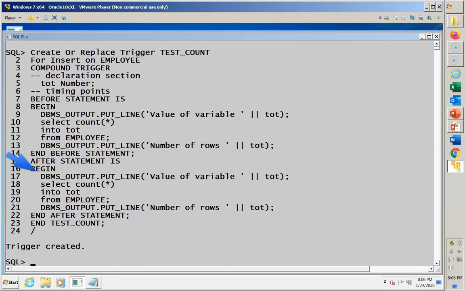Here, we display the value of total, which will have the same value that it had when the before statement timing point block completed. It will not be null, but it will be 0. Then we count the number of rows. Now the row that caused the triggering event to occur will be reflected in the count, and what we'll see is on line 21, we'll display the value of 1.